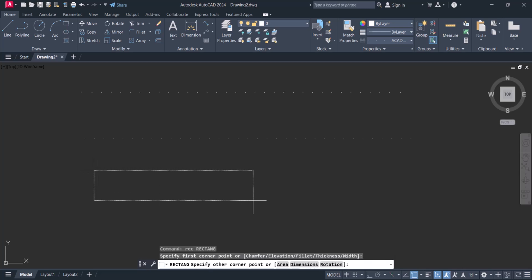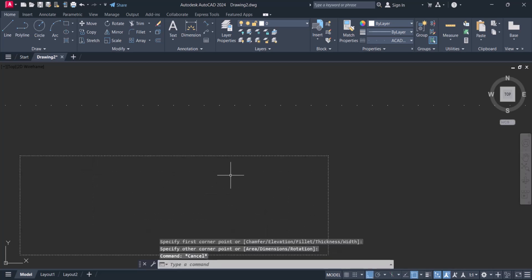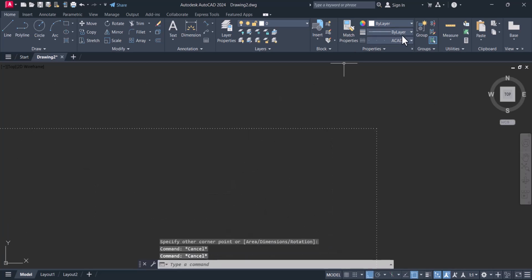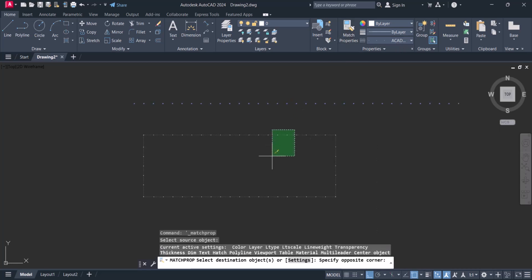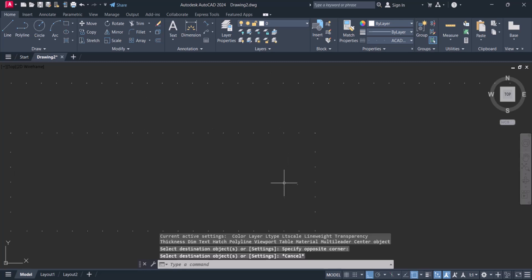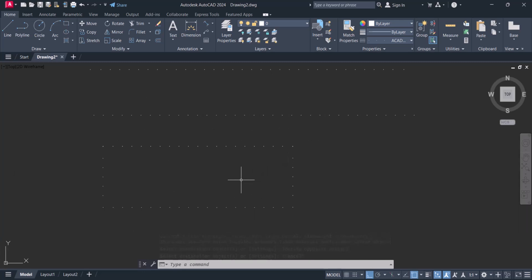Let's say I want to create a rectangle here. It will be dotted automatically because we selected it here. And then again with the help of match properties, we can change the scale. In this way, you can draw the dotted line in AutoCAD.